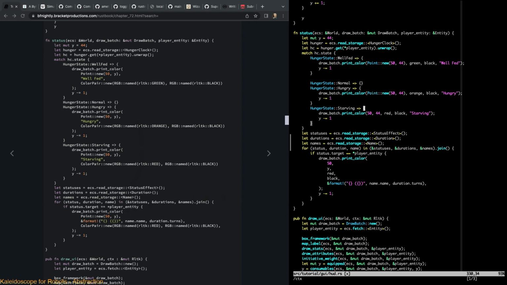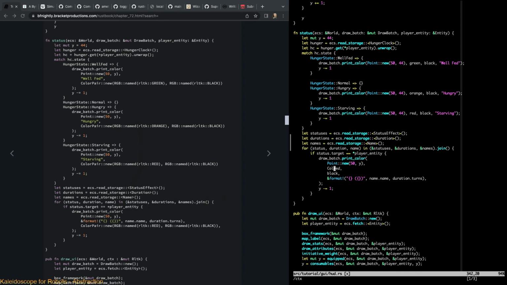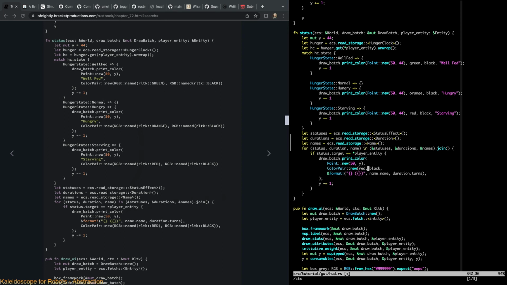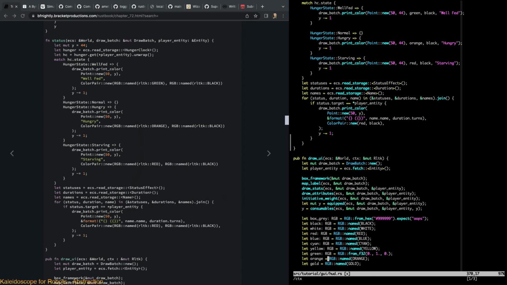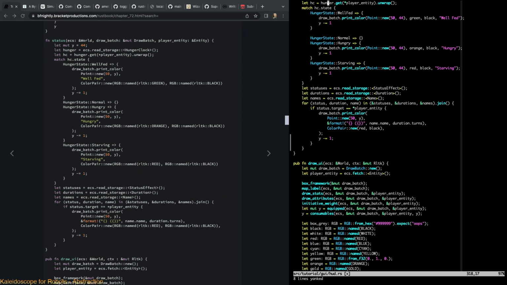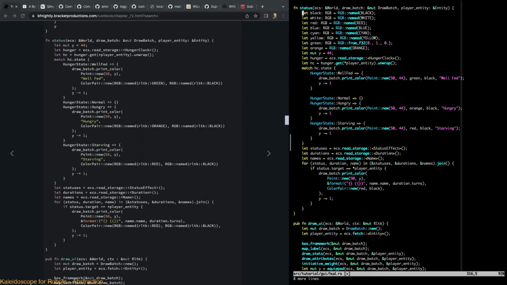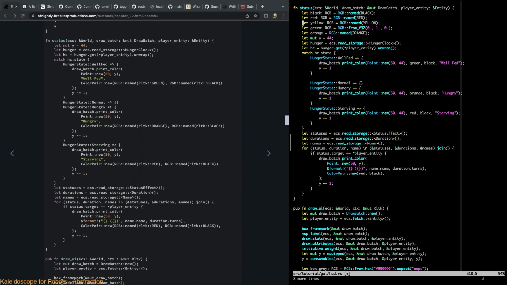New. Point new. And then finally point new. This is color pair, new. We need red and black. Red, green, orange, and black. So let's put those up. We don't need white, red, green, orange, and black. Okay.